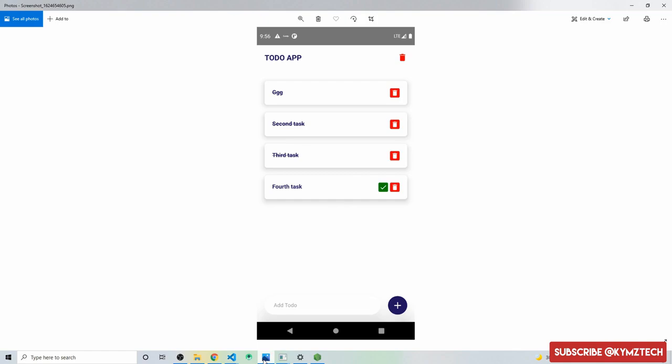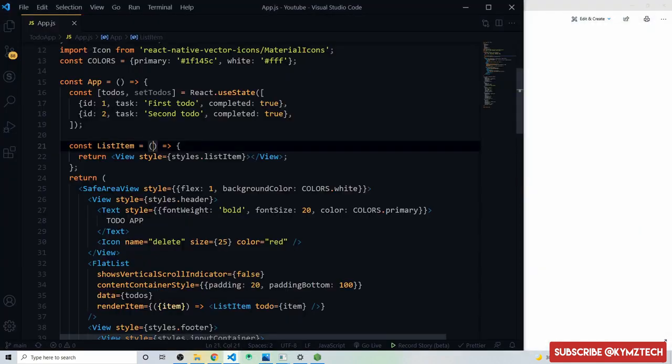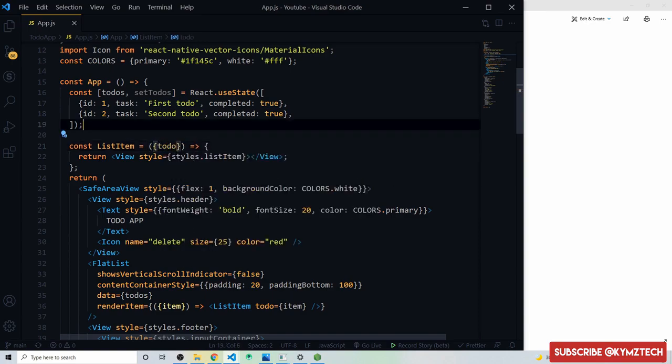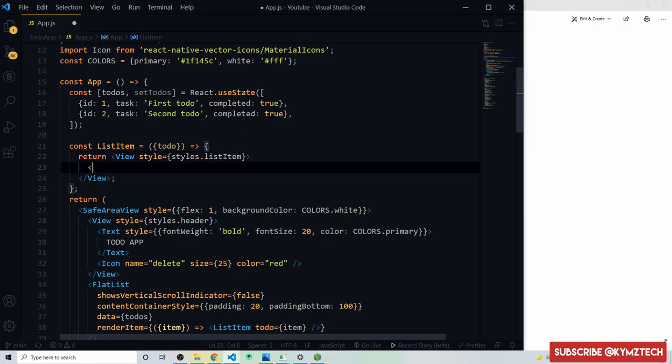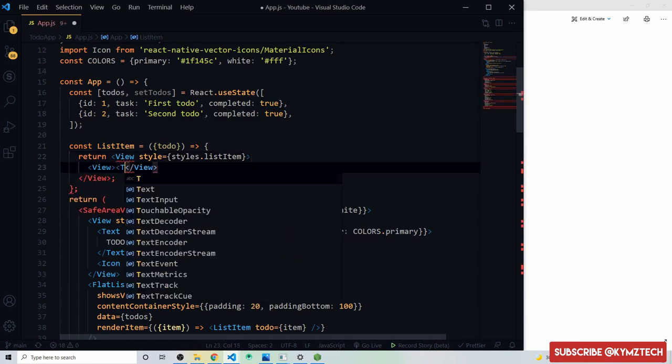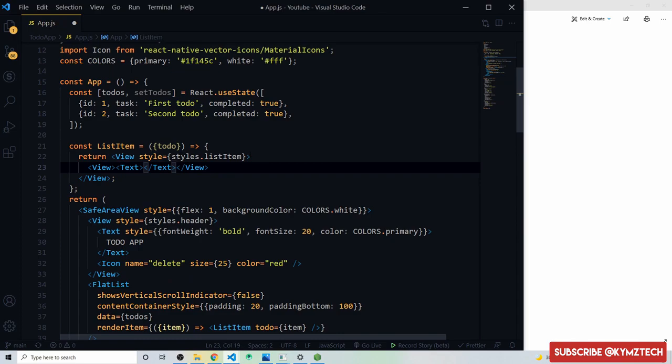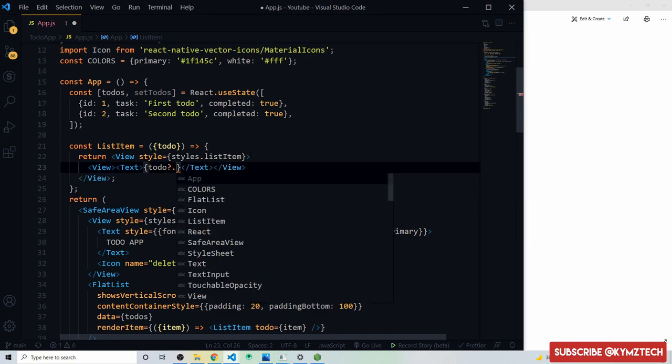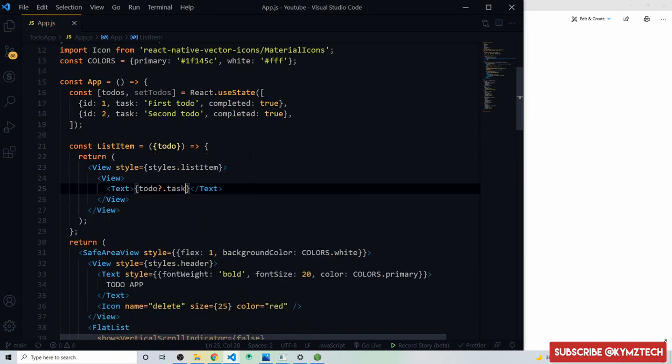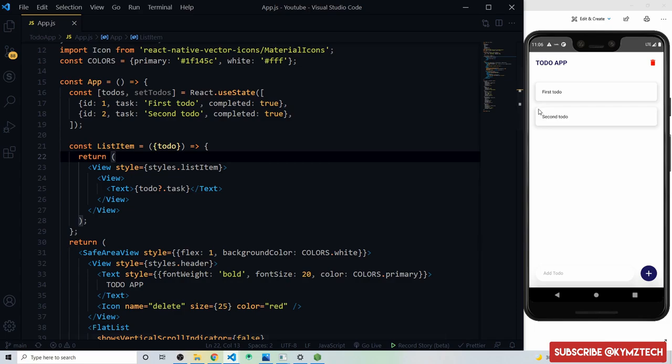For the list item, we are going to add the text. To add the to-do text, let's first bring in the todo. So bring in the todo, and over here we are going to add a View. This view is going to hold the Text component for the to-do text. So we are going to bring in the to-do text by saying todo. I'll make sure that the text is available. That is the text. We are making use of optional chaining, and we are going to call the text prop. So over here, as you can see, we have the to-do.